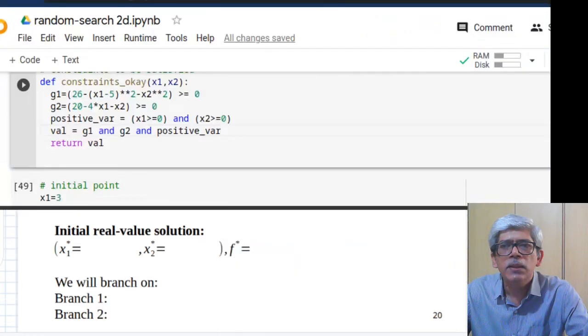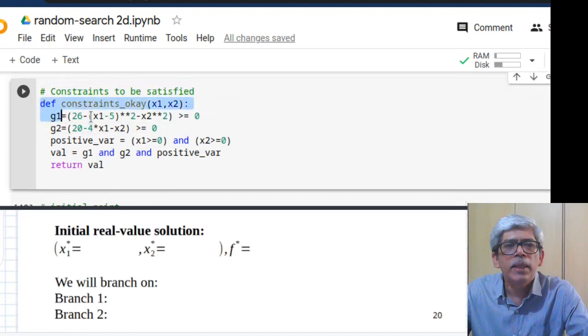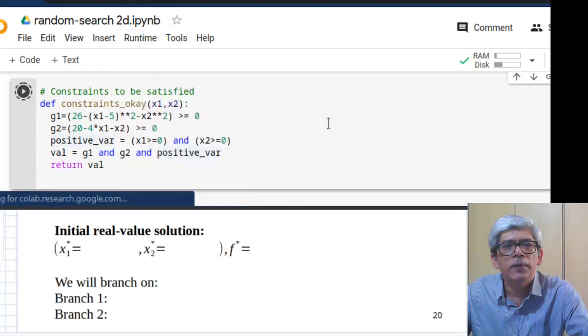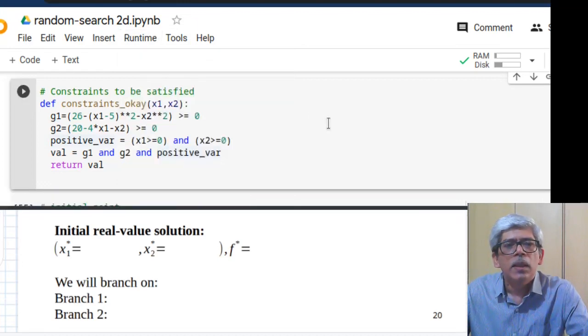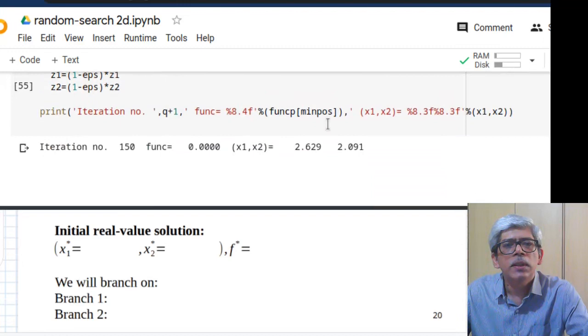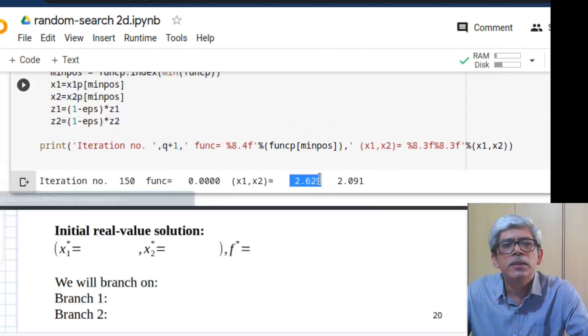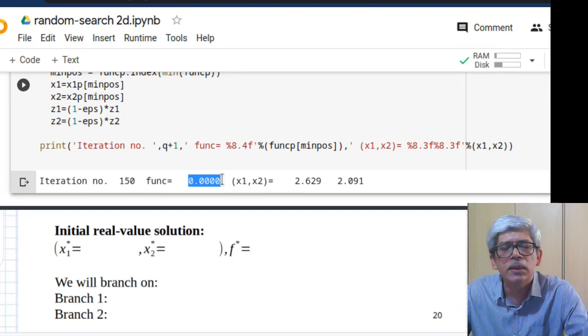The code I am using is as shown here. All the constraints are defined in this function. Later on we'll be adding additional constraints in this code. So let's take a run. Once I take the run, I obtain the solution, which is 2.629, 2.091 with function value as 0. That is the optimum solution if you consider the Himmelblau function as a real value function. But in this case, these two values are not acceptable because they are not integers.